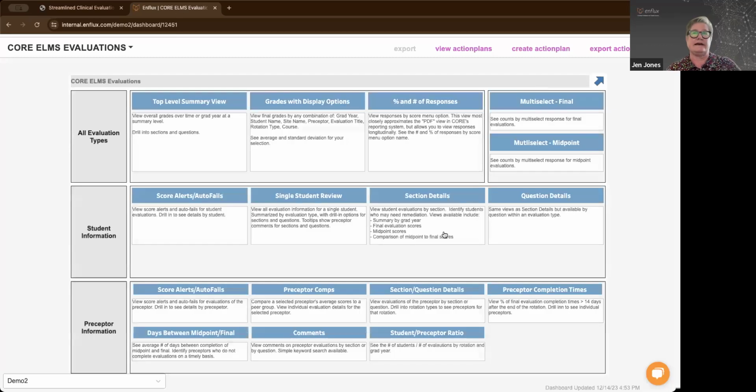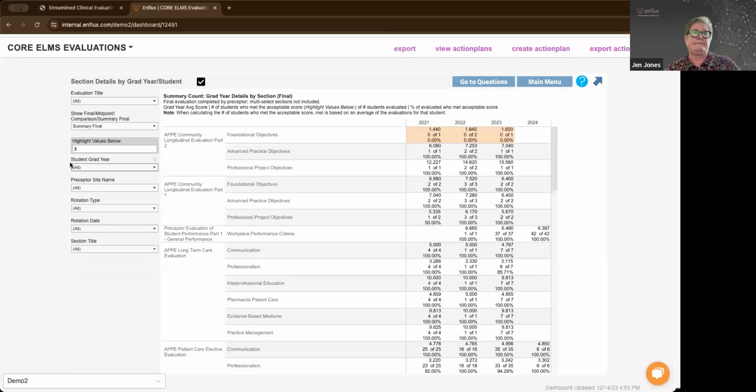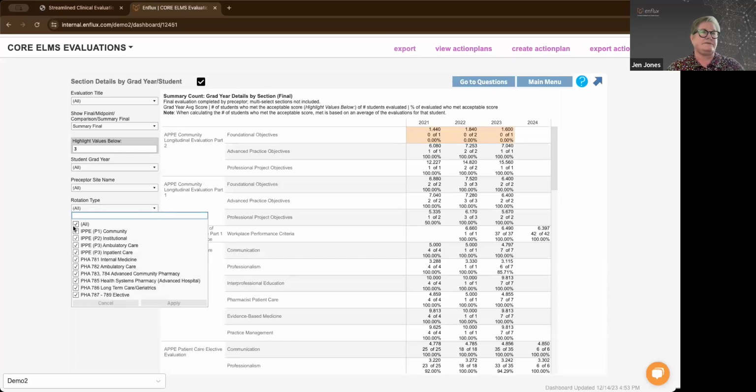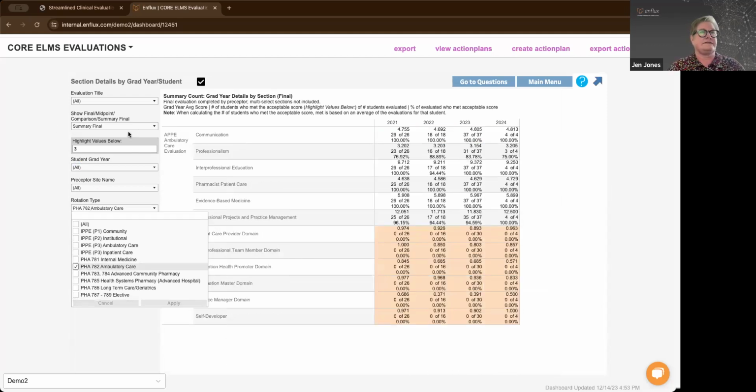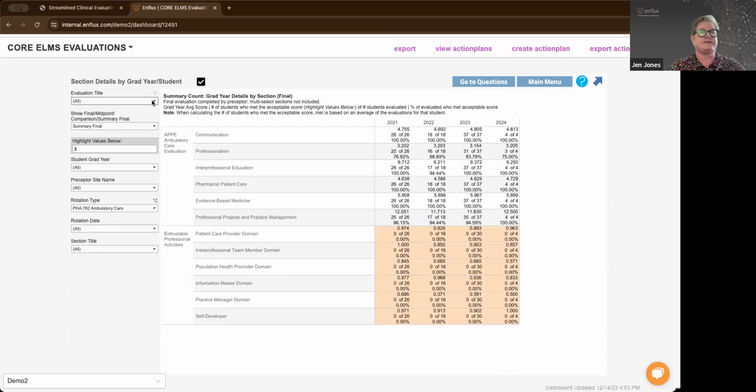So let's take a look at section details here. Again, we're going to filter down to our ambulatory care. And we're going to focus on entrustable professional activities. You can see that we have a couple of evaluations that we do in ambulatory care. We have the evaluation of the API itself with several different things that are looked at. And then we have these entrustable professional activities, which we also are doing. We're going to look at just the one evaluation.